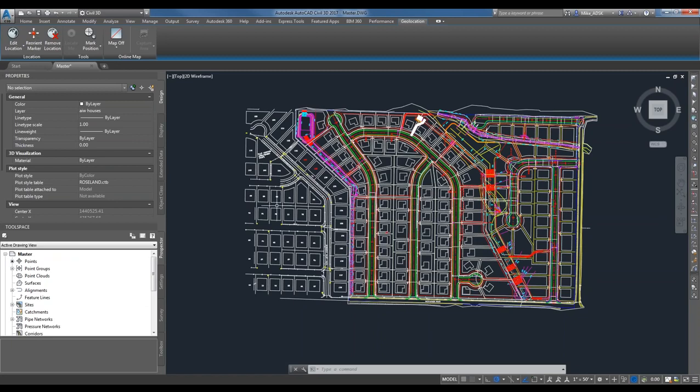Like I mentioned, this is line work for a project that one of our Autodesk employees was working on. All this line work is geo-referenced. When you're working in normal AutoCAD, sometimes the location doesn't really matter. When you're working in civil, it's very nice to actually know where your line work is located in the real world. So this line work is georeferenced.